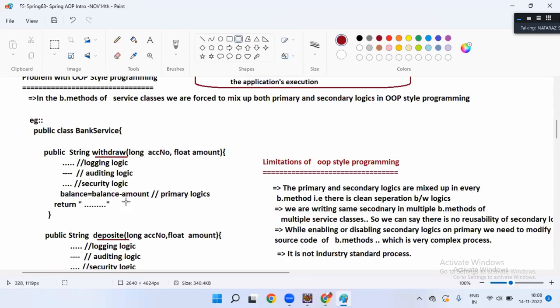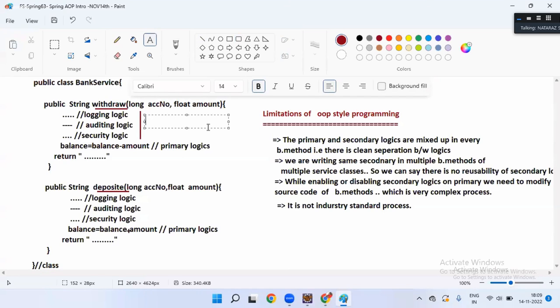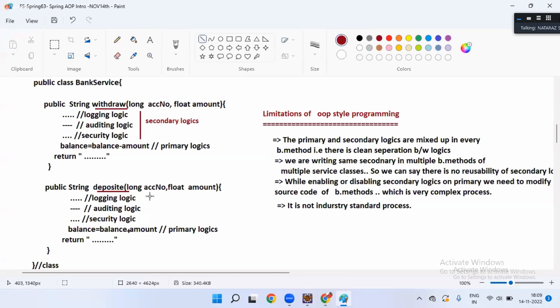This is my withdraw, guys. This is my deposit. Logging logic, auditing logic, security logic. Balance is equal to balance minus amount. Return. See, guys, here, this is primary logic, balance. These are secondary logics, right now, boss? These are secondary logics, but both are mixed up now. I'm writing just a dot; technically, they are also Java statements, right? These are the secondary logics.